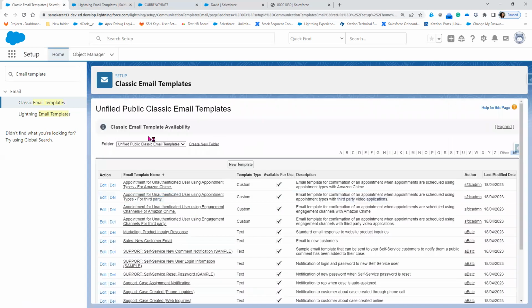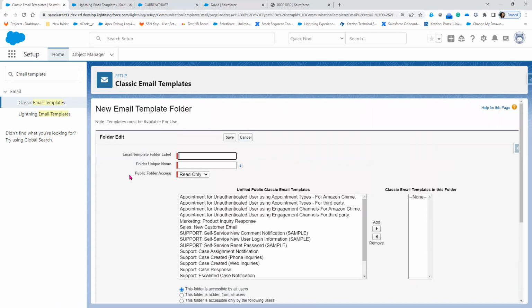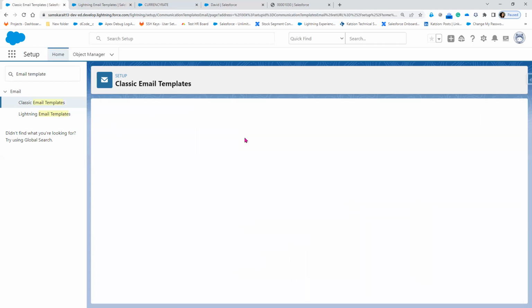Now you can create that folder. It is similar to a list view. And this public folder access is whether you want to have read only or read write access. Now this is how you create a folder.